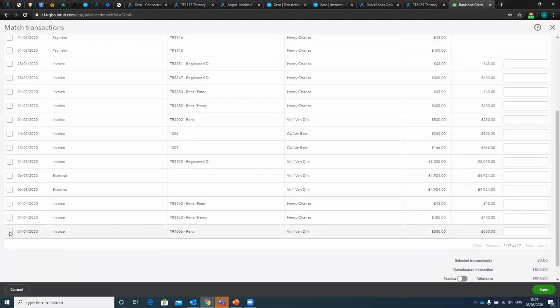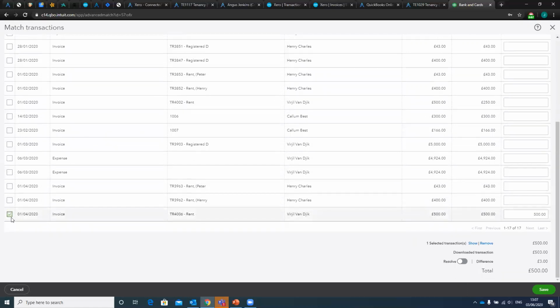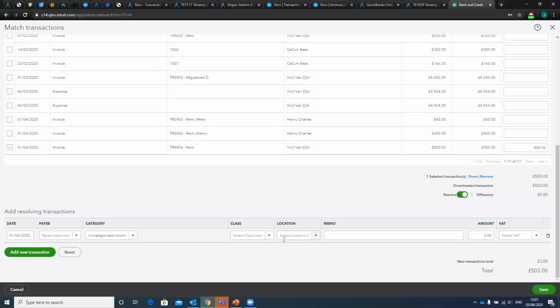So this 1st of April £500 rent invoice is the correct one. So I'm going to tick that. And I'm going to want to click this resolve button here. By clicking this, what we see has happened is a £3 resolving transaction. A payment of £3 has been added on here. You're just going to want to make sure you select a VAT code for this. I'm going to pick not applicable 0% on sales.